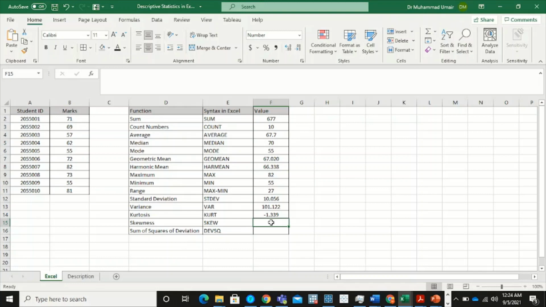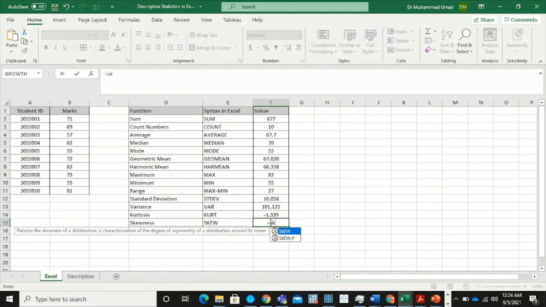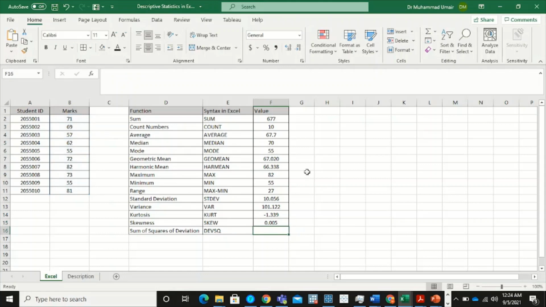Then skewness, it returns the skewness of a distribution. Skewness characterizes the degree of asymmetry of a distribution around its mean. Positive skewness indicates a distribution with an asymmetric tail extended towards more positive values. Negative skewness indicates a distribution with an asymmetric tail extending toward more negative values. Then equal to SKEW, double click, selecting data, enter. So the skewness is 0.005.